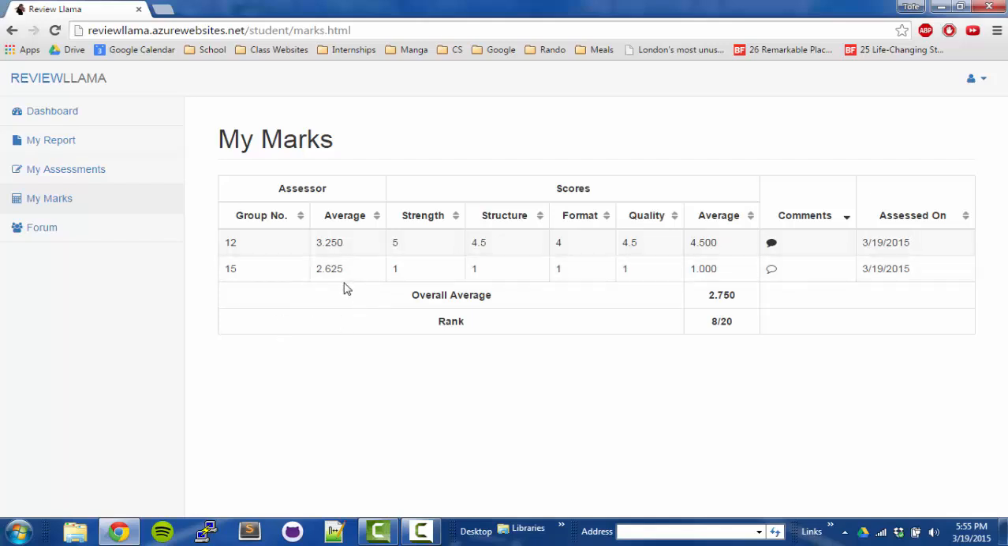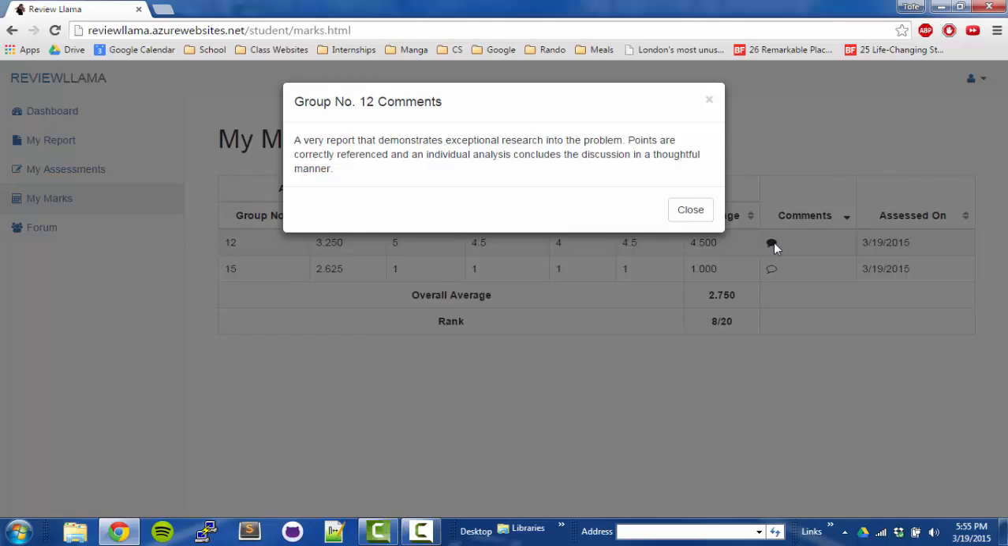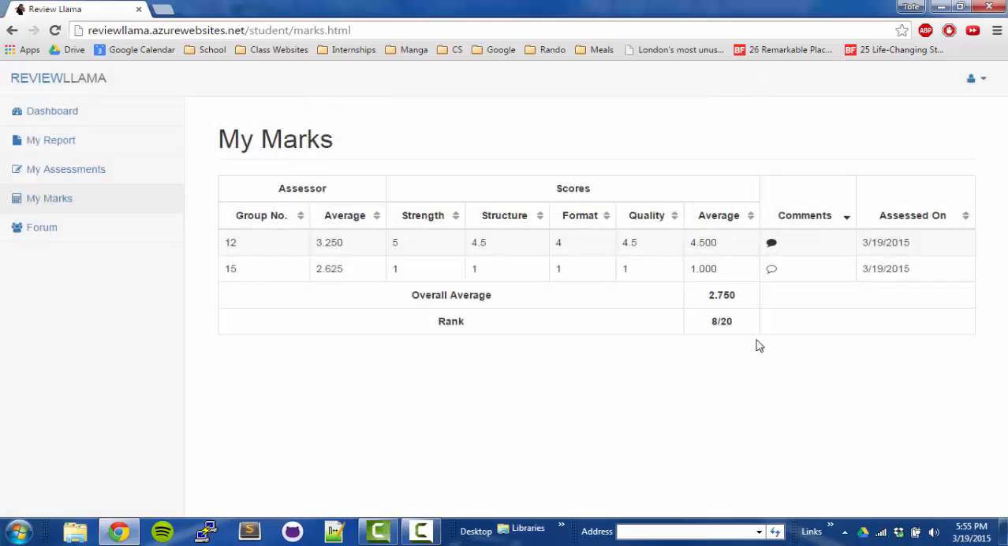Aside from the group number, we see the average that they also got, and the details regarding how they assessed us. For the comments, for the lack of space, we do this trick, and the comment comes up this way to see what other groups have to say about what they wrote regarding us. There is an overall average for those 2 assessments, and a ranking to let us know how we're doing in the classroom as a whole.